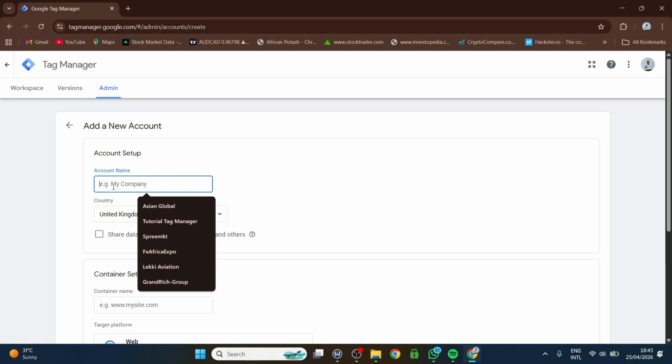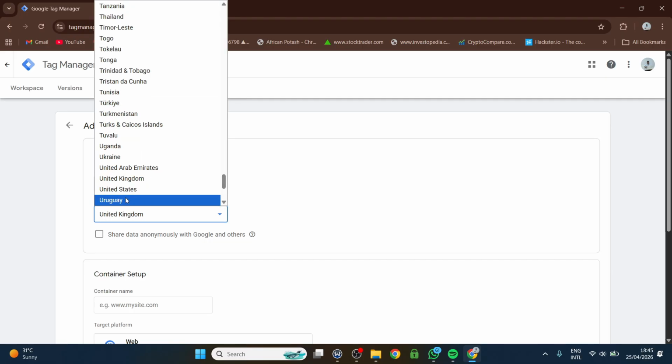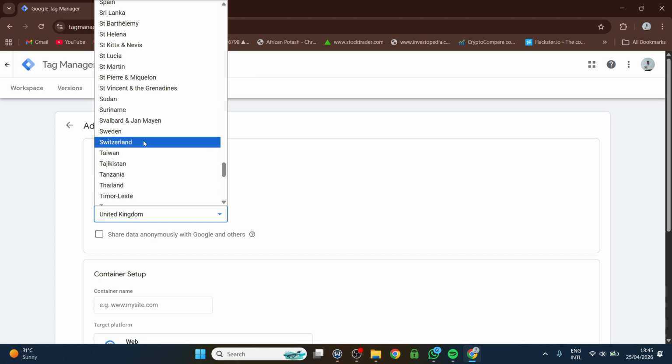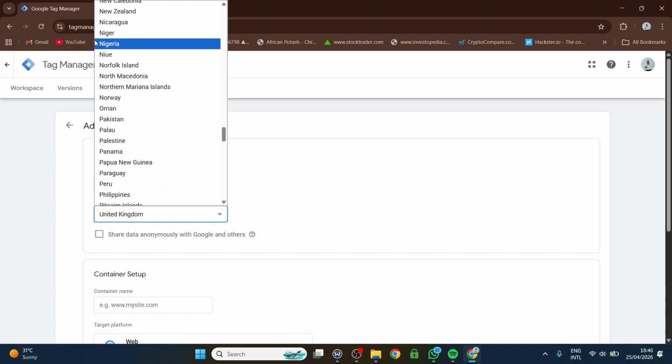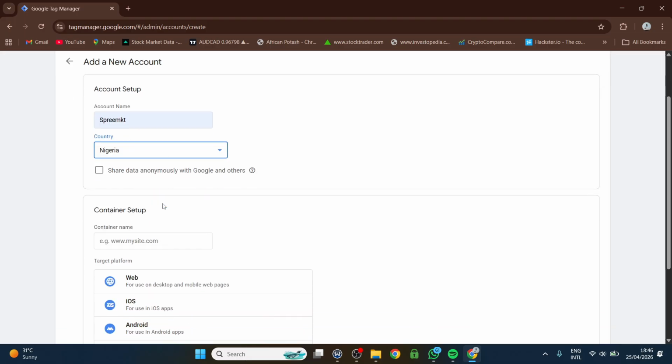So I'm going to be using the name of my website so that I can easily recall it, right? So I'm going to enter the name here. Then the next thing is to select your region, your country. This is very important. You see that United Kingdom is selected for us as default, right? But I am not in the United Kingdom. I'm in Nigeria, so I'm going to look for Nigeria here and select it. So on your end, ensure you select the country in which you are, or maybe the country that your business is in, right? It's very, very important.